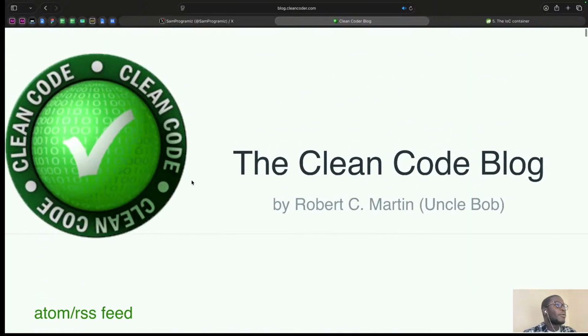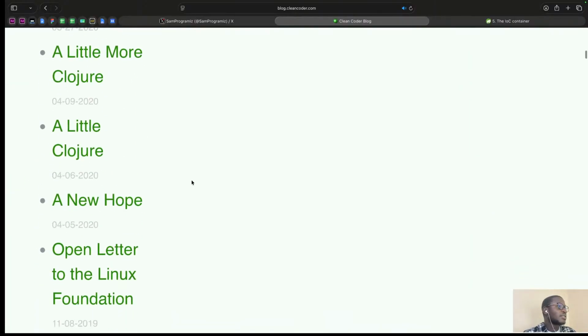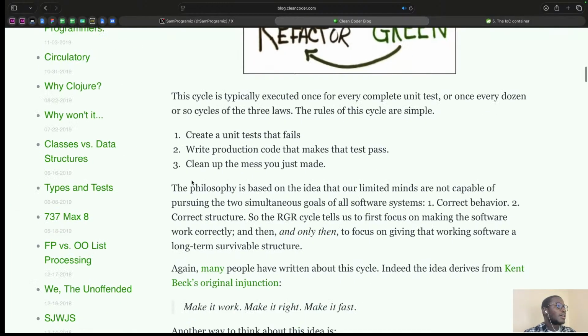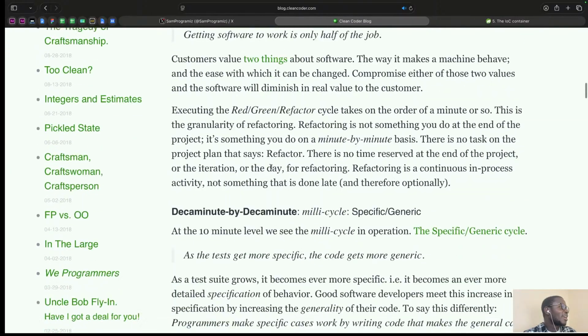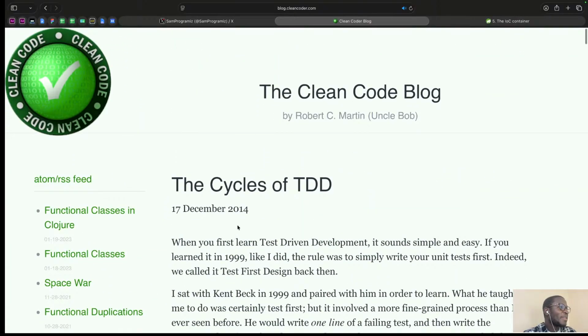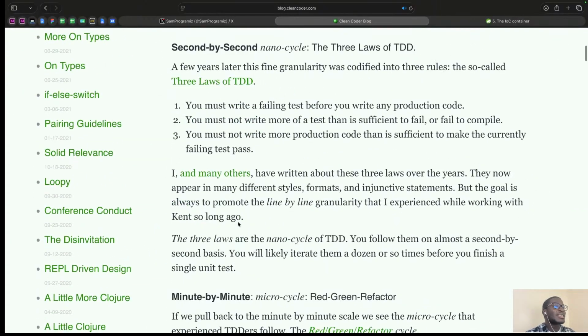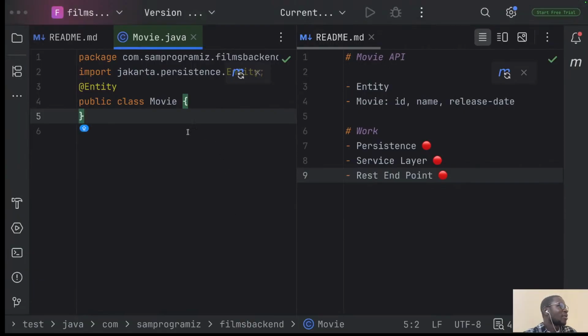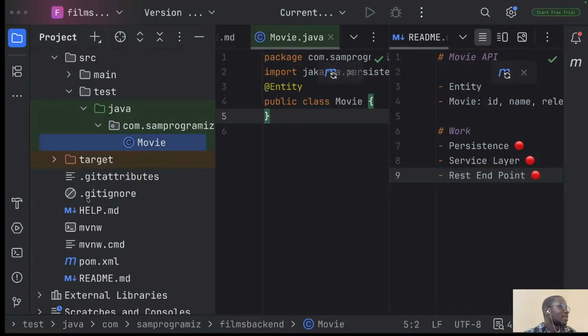And rule number 1 is, okay, I lost it. Rule number 1 is: create a unit test that fails, write production code that makes that test pass, and then clean up the mess you just made. I noticed he has simplified these rules, but the main point is you don't write any production code before you've written a test that fails. So we're going to start by writing a test that fails.